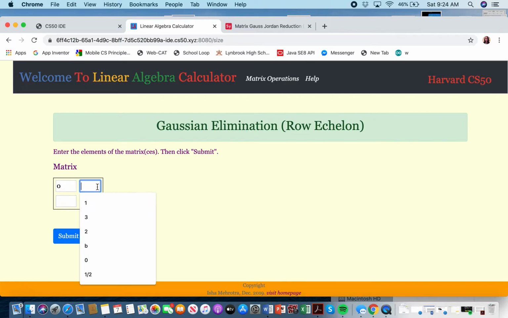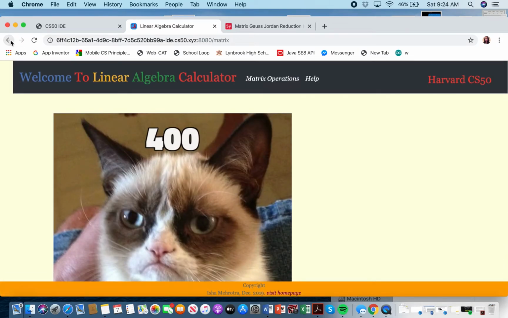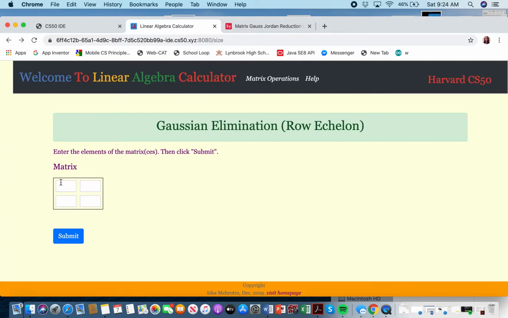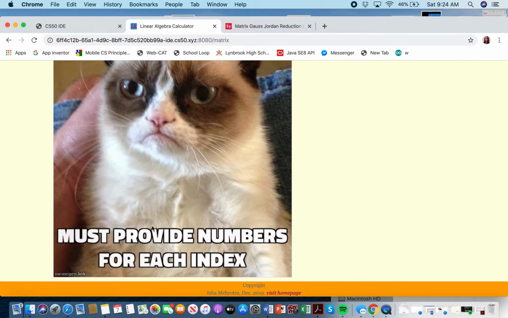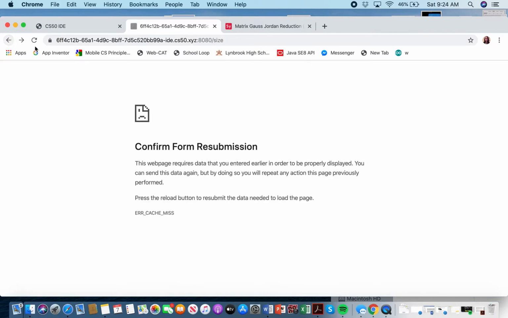Now, if I put in only some of the elements here, and I neglect to fill out one or several of the boxes and hit submit, the calculator gives me an apology message that says that I must provide numbers for each index. Now, if I go back, and if I enter in something for each element, but I put in a non-number character such as the letter A, for instance, and hit submit, the calculator gives me the same apology message that says that I must provide numbers for each index.